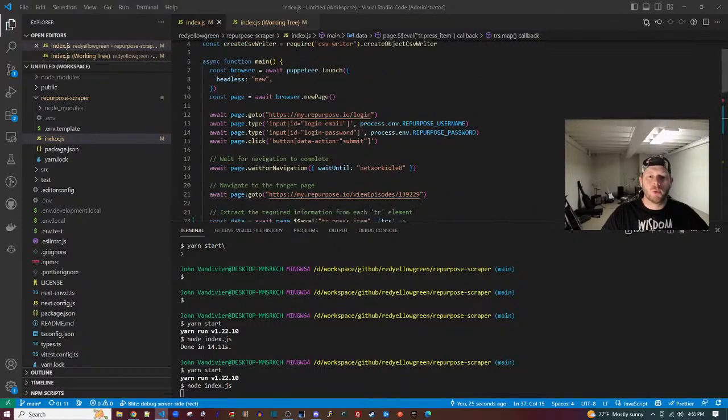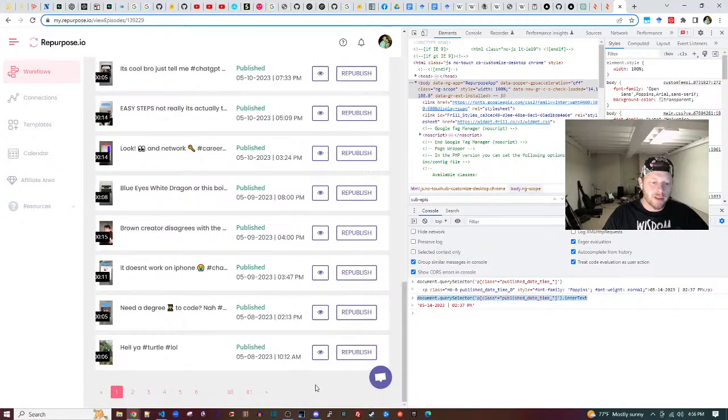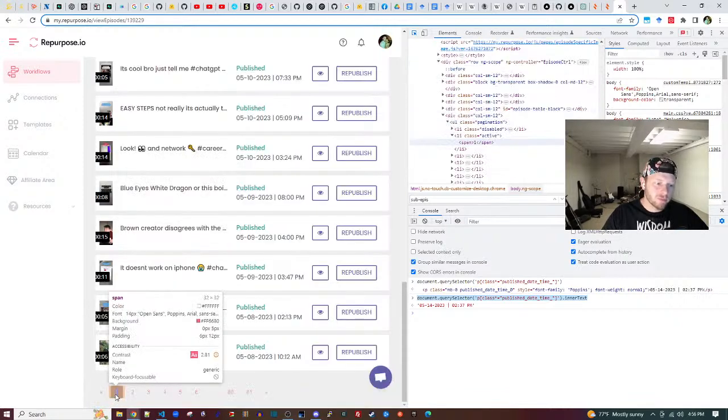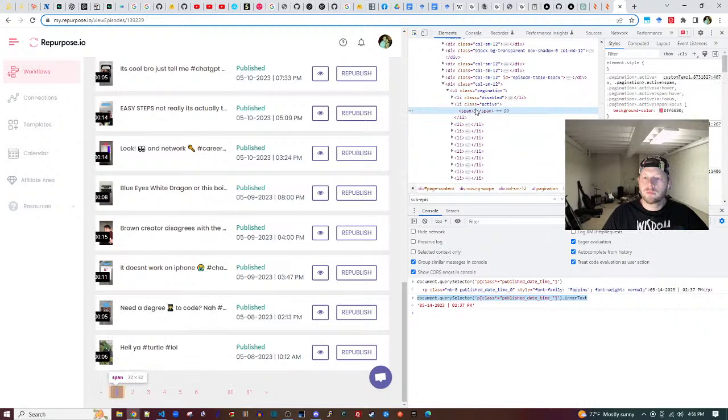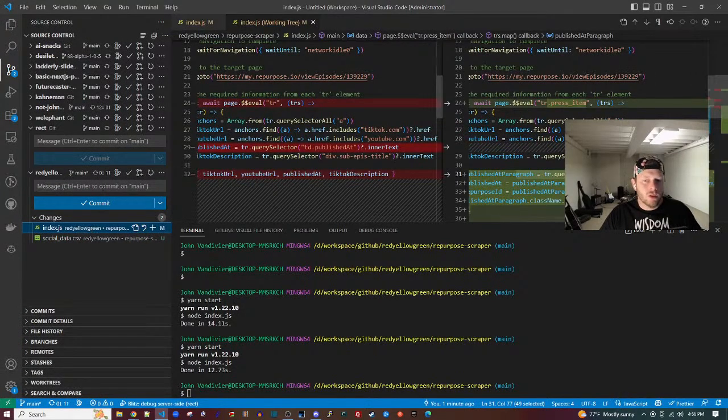So this works. What I need to do next is I need it to find this page button, because I need it to navigate pages. Okay, so here is fix repurpose or fix publish at.